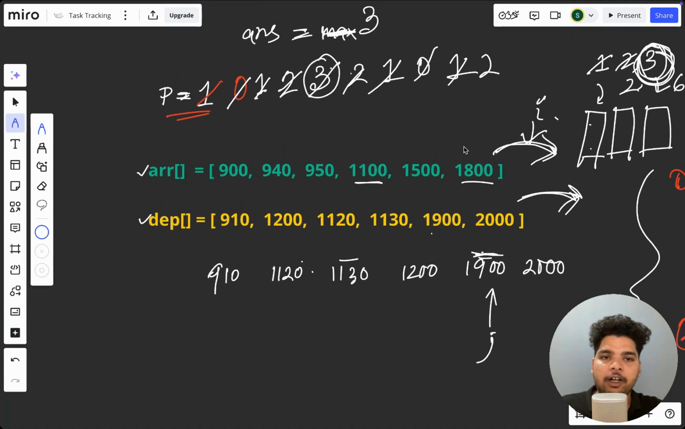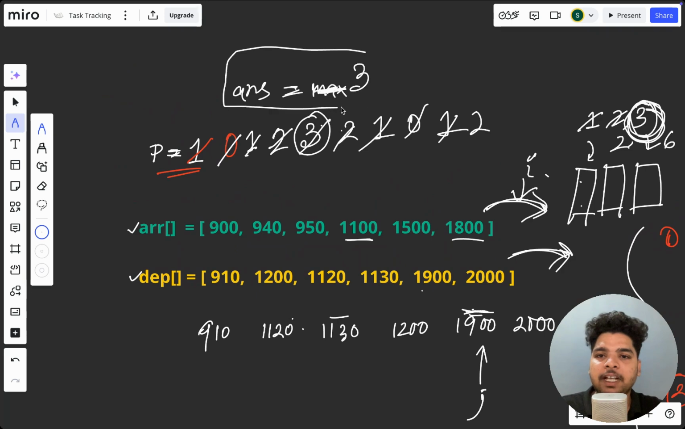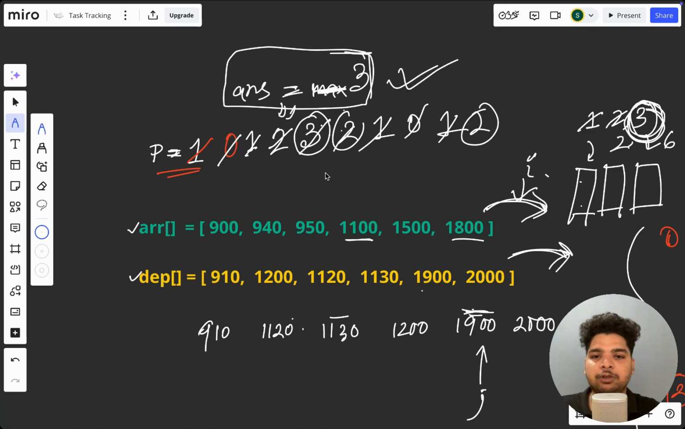So we'll stop executing, and whatever the maximum answer we get, every time we'll be updating this answer with the maximum value we are getting. Then whatever the maximum answer we get, that will be our answer, right? I hope now you have understood the problem.